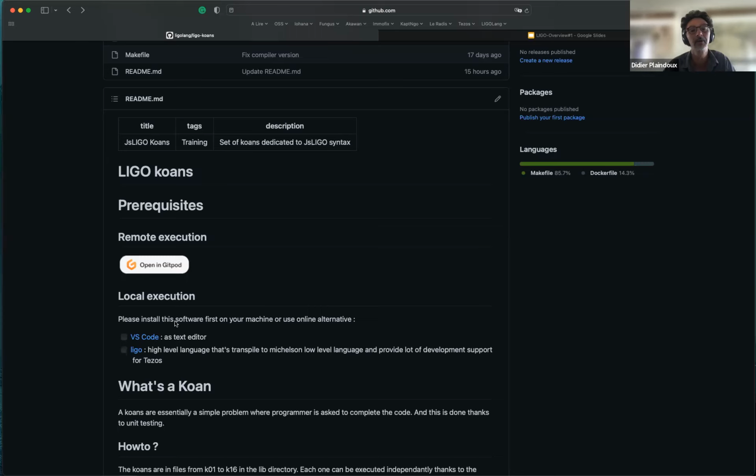Just start by downloading VS Code if not yet the case. You can also activate the LIGO plugin, and then after you just download LIGO, and if you have Docker, you can use Docker directly. It's much simpler. It's the simplest solution. So what we're going to do today is I'm going to use Gitpod.